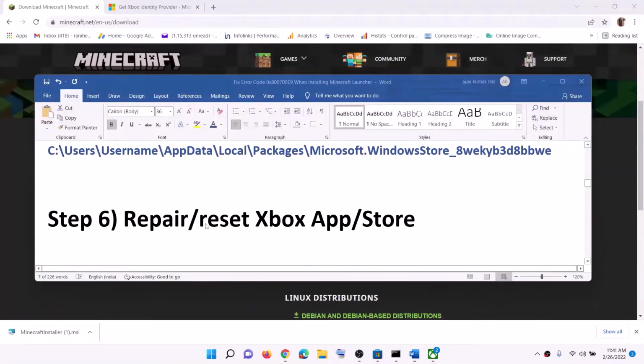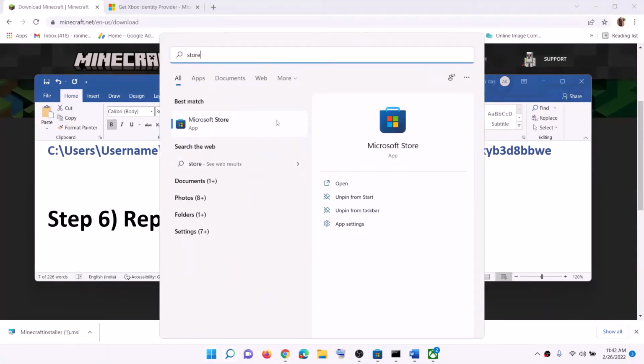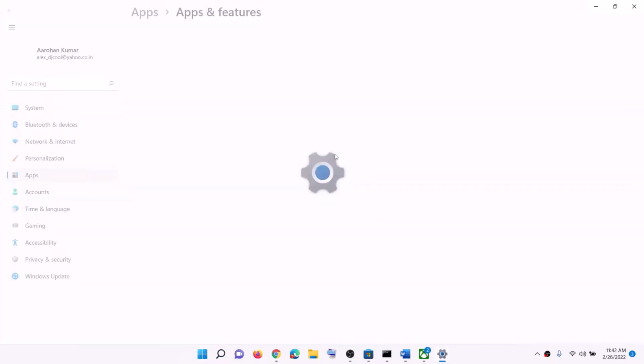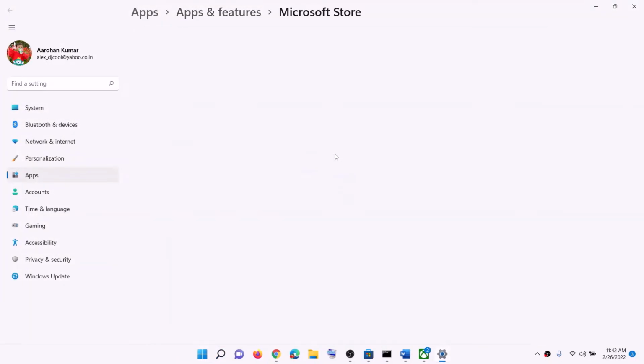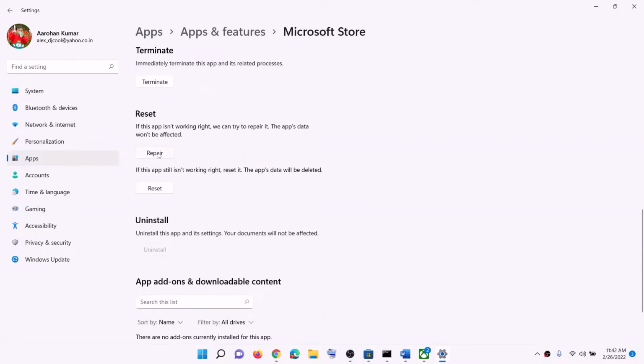Now the next step is to repair and reset Xbox app or Microsoft Store. So type in store in Windows search box, make a right click on Microsoft Store, then click on app setting. This will open Windows settings. Now scroll down and here you can see the repair option. Click on repair.